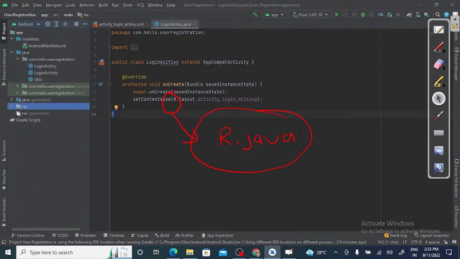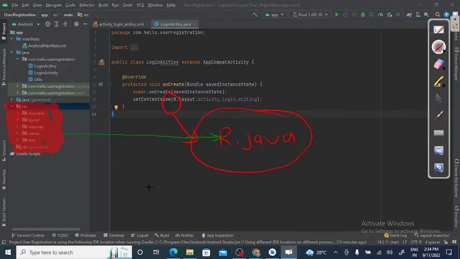You can see this complete folder, everything from here. Everything that you are seeing out here, whatever is contained in res, is converted into a class named R.java. And inside this R.java, all these drawables are also converted into static integers.